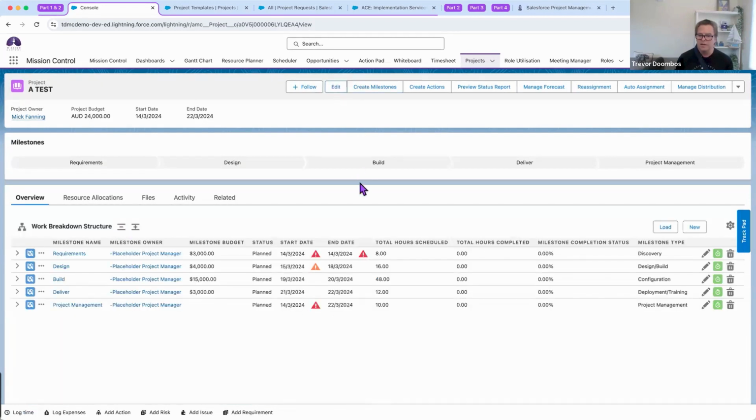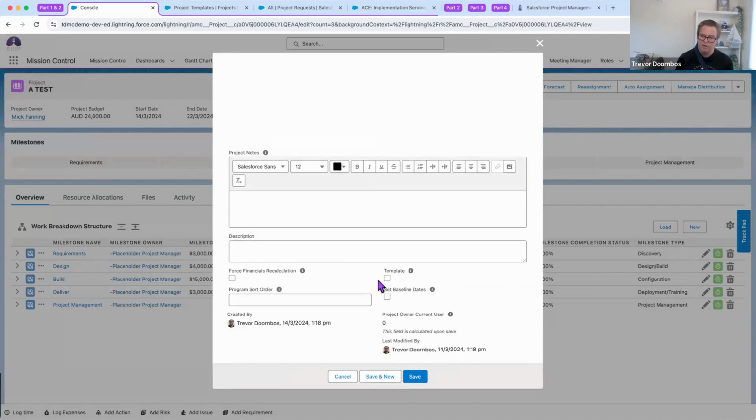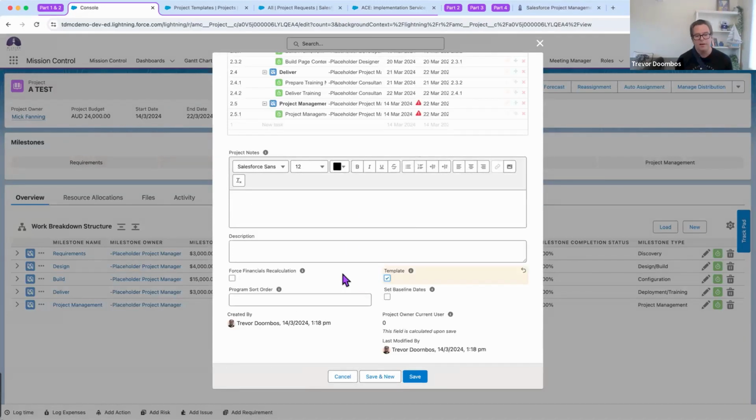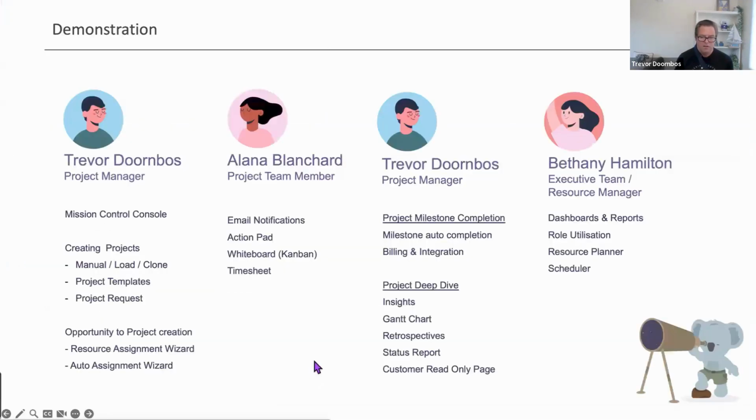Then I simply go to edit, and under the edit, now on my page layout, it's right down the bottom. I'd say I want to set that as a template. And that's then made available for when you want to have those templates used for automation and a lot of other aspects of mission control. A lot to take in.